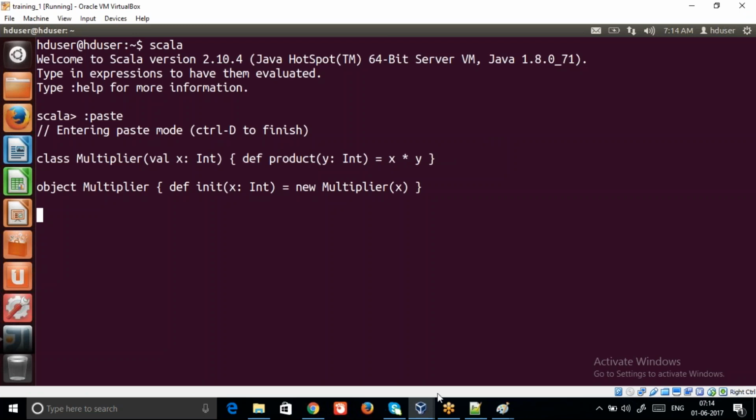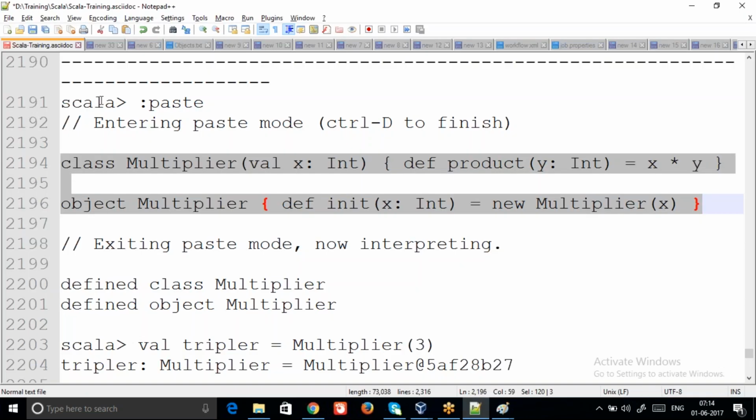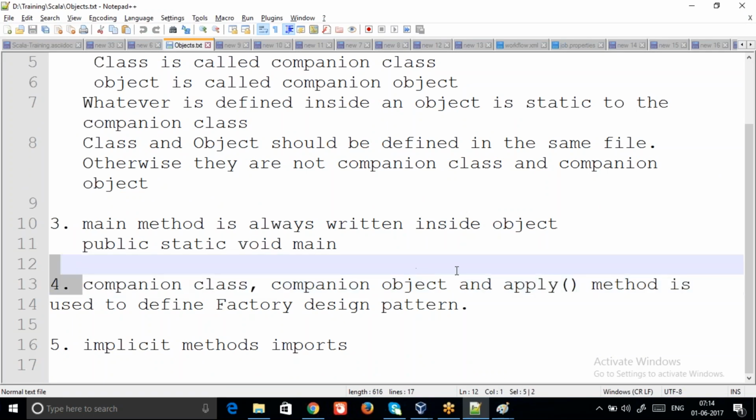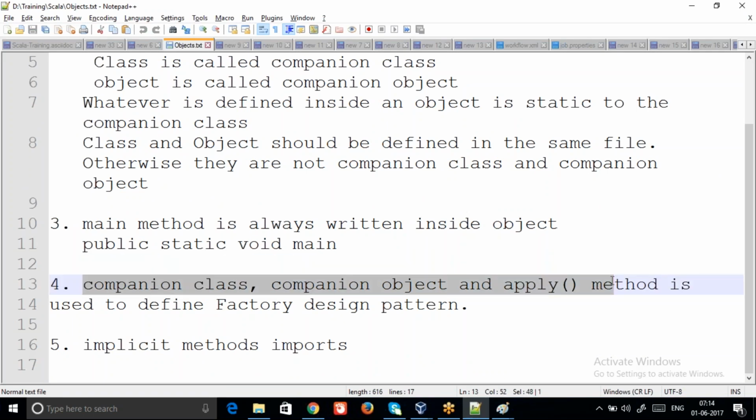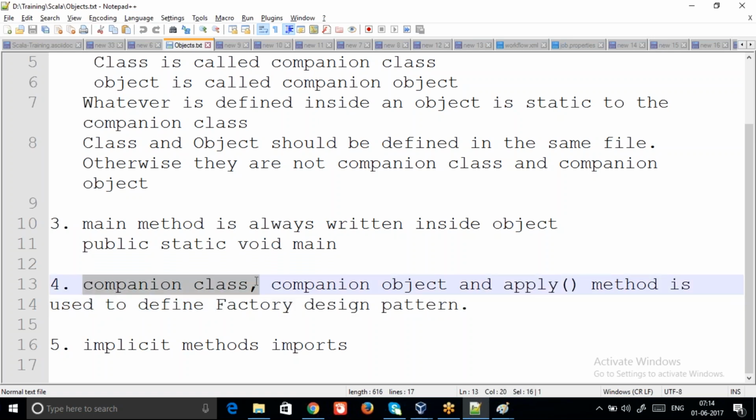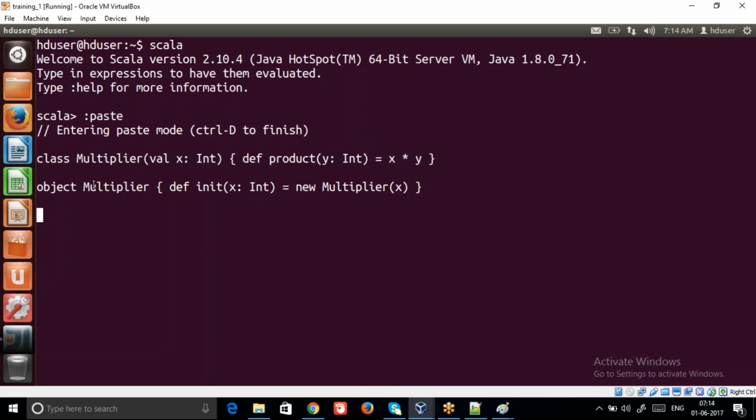As per this, we know that using companion class, companion object, and apply method, we can design a factory design. This is what we are trying to see now. We have already seen the companion class and companion object. So this is how we write a companion class and the companion object.